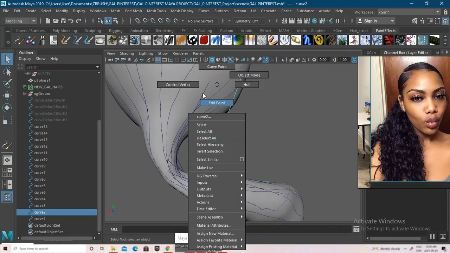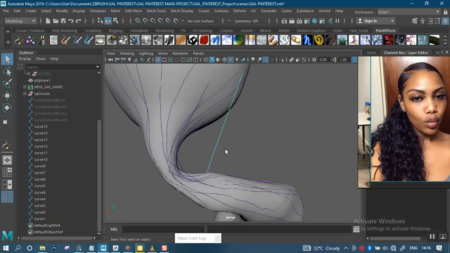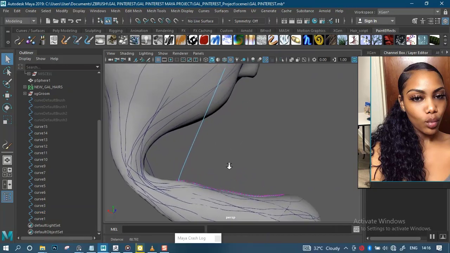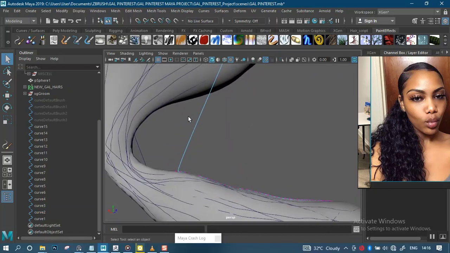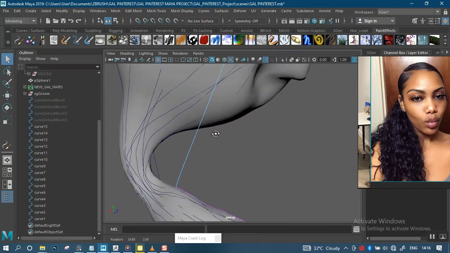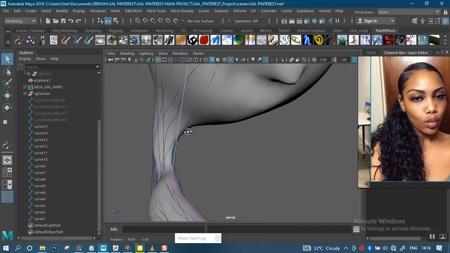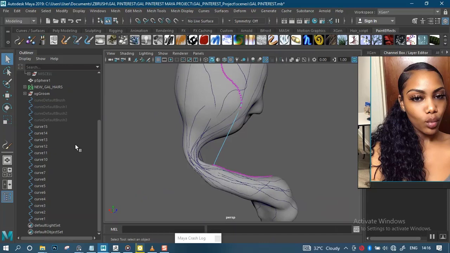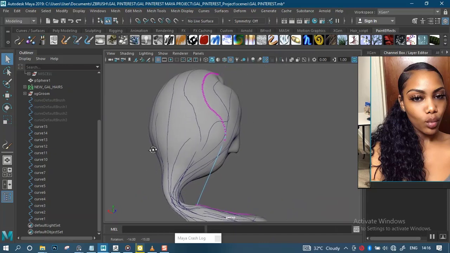What do we have here? Okay, control points. The points are not on the place where I need them to be. So I'm still going to smooth these curves and then rebuild them.